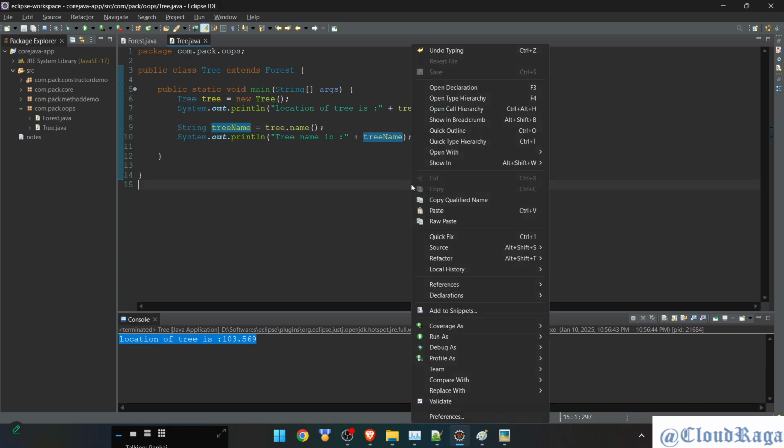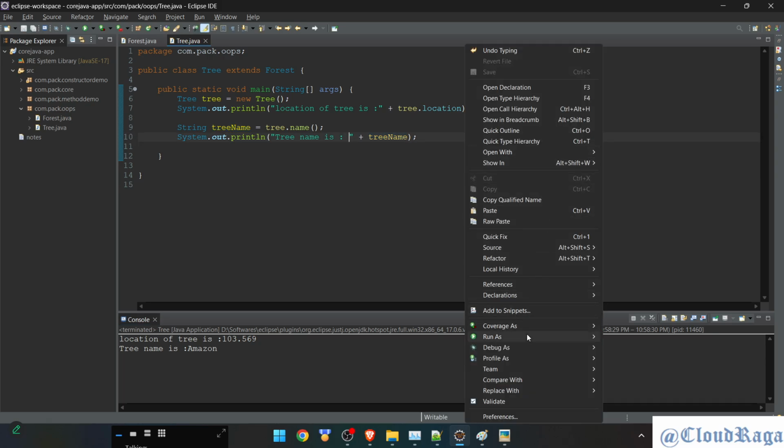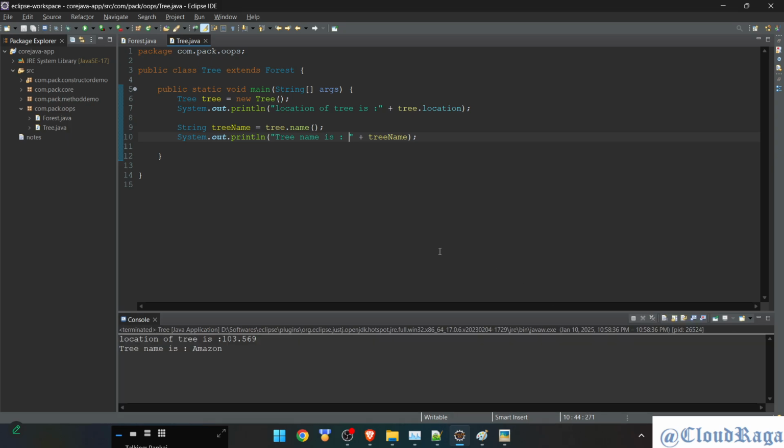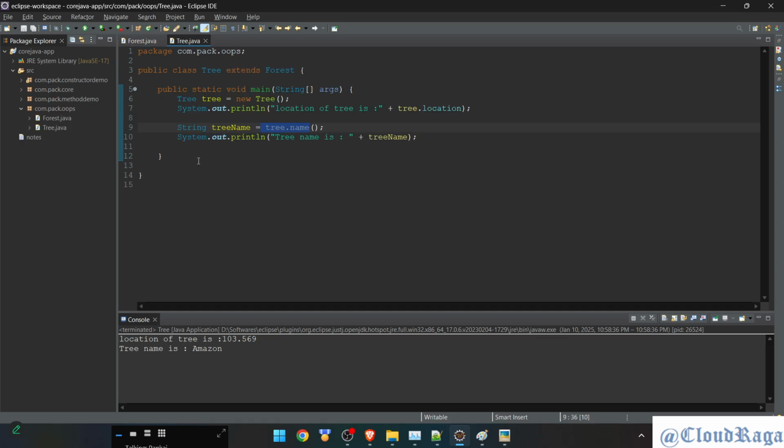Okay, let's try to run this code as well. Checking the output. And it says tree name is Amazon. No space, so give space here. Oh, that looks odd, right? Because this is supposed to be the forest name, but it goes as a tree name because I'm saying tree dot name. So ideally we should expect a tree name, but that's not happening. It is giving the forest name. That's Amazon, the forest name. So something is missing here that we will fix in upcoming topics.